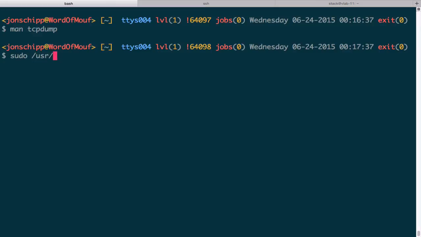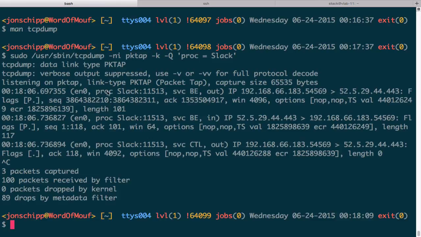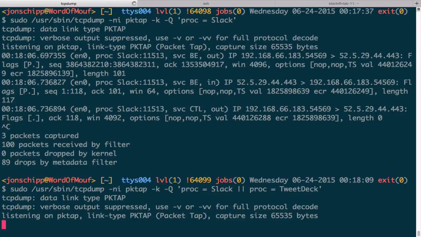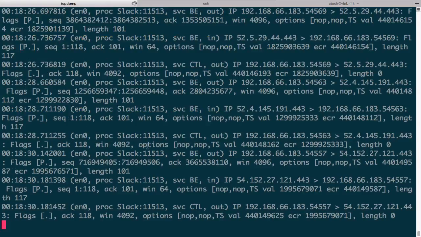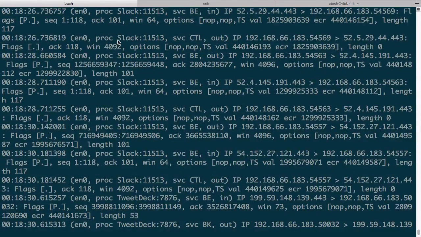So go ahead and start running tcpdump here, and I'm going to say the pktap interface, and then I'm going to say -k, and then use the -Q option, capital Q, to specify the filter. I'm going to do proc equals Slack, because I want to listen for packets from my Slack application, which is my chat service running in a different window right now. Voila, we already have a few. You can see proc is Slack, proc is Slack. Excellent. And then let's try 'or proc equals TweetDeck', since I also have TweetDeck running. Okay, we see a bunch of Slacks right now. There's TweetDeck there. So now we have TweetDeck and we have Slack stuff right there. Awesome.